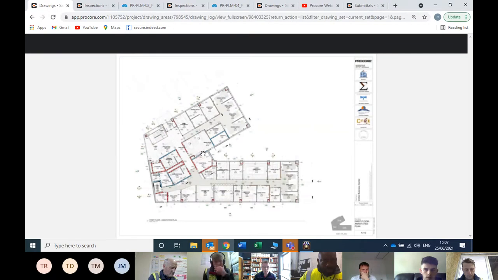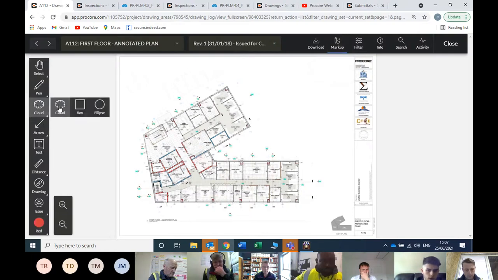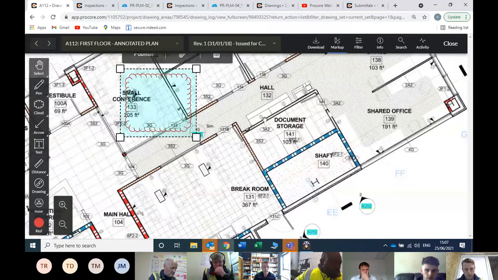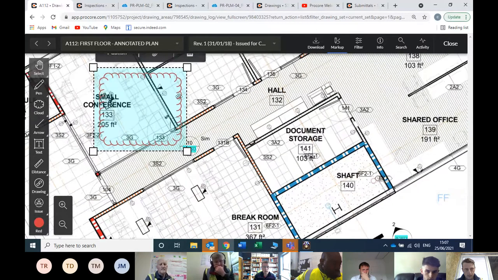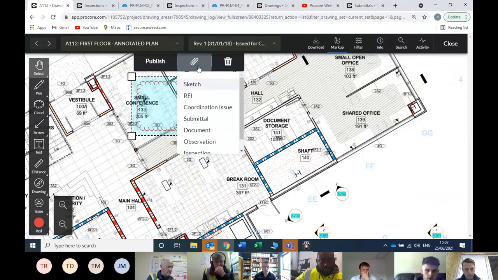So you have your drawing here, and your markup tools. For example, if I do a markup here with a cloud, so if I scroll in and draw a little markup here, what you'll see is up here you'll have the little link on top of it. Yeah, let's see it there now. If I click on this, you'll have a list of options to link something to the drawing. So you'll see the RFI option here.